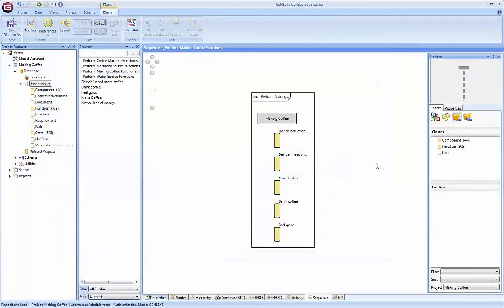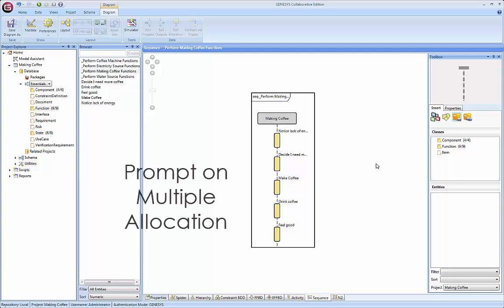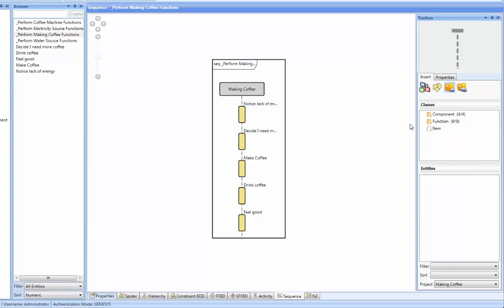For many years, Genesys has had a filter that allows you to check for functions in your model that have not been allocated to a component. Because a condition of completeness also includes that leaf-level functions are uniquely allocated to a single component, the Model Assistant has an option that will alert you when you are creating a second allocated to relationship. All of my functions have already been allocated to a component.